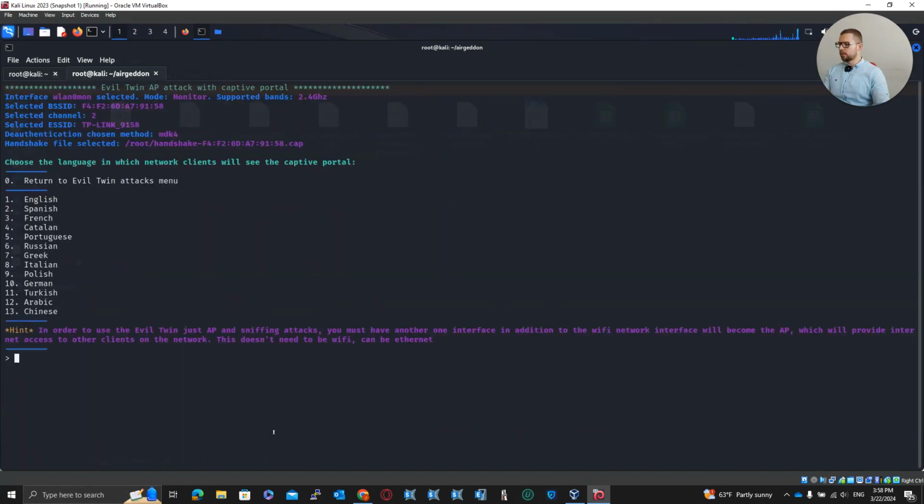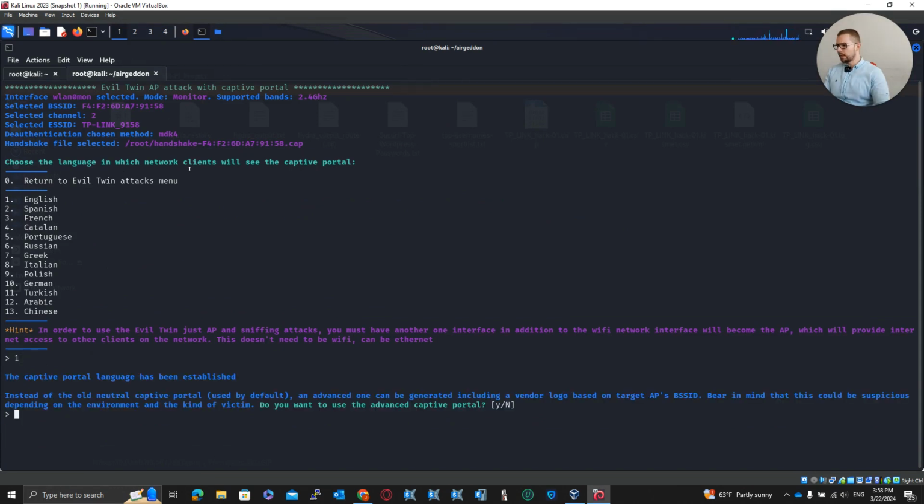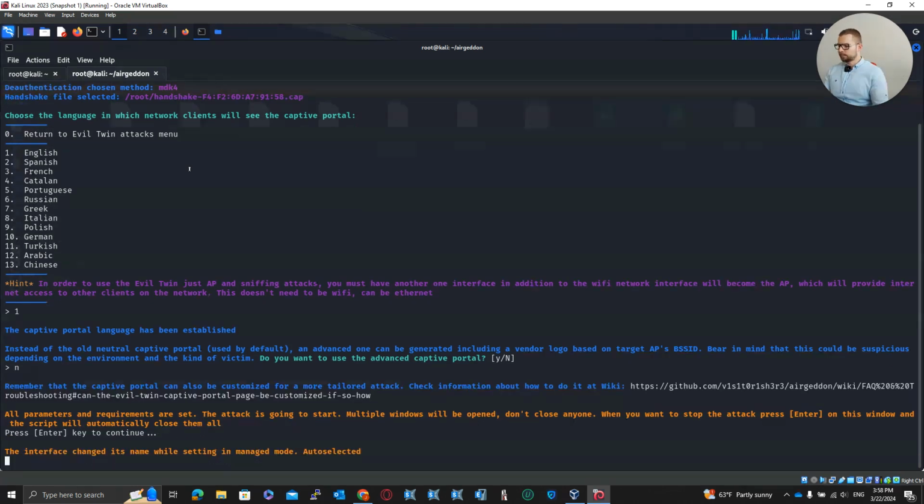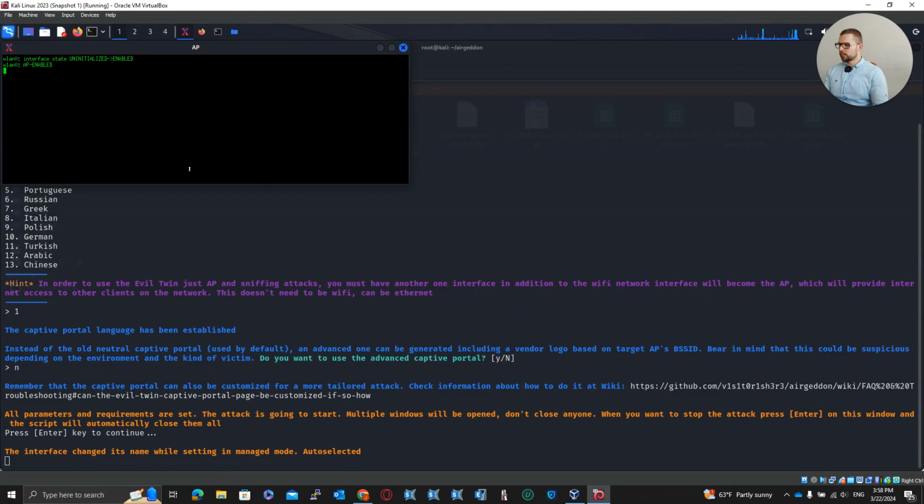Okay, I need to give permission to write. In what language do I want to have the portal, let's say English, number one. And here I can even opt for an advanced captive portal. I won't do that, it's just a simple one. Okay. And now it launches basically the attack.